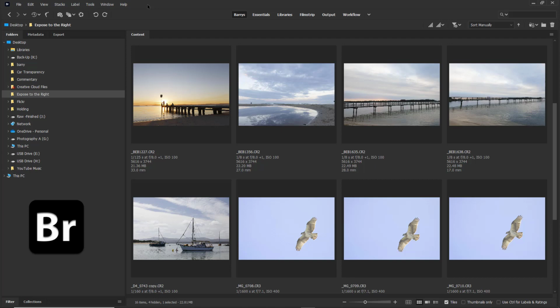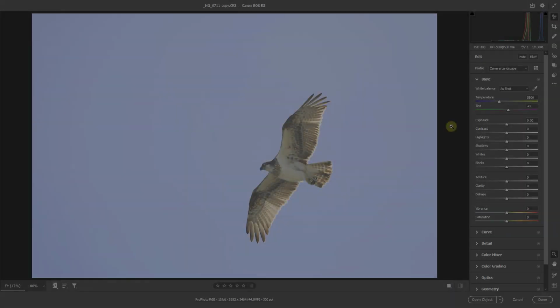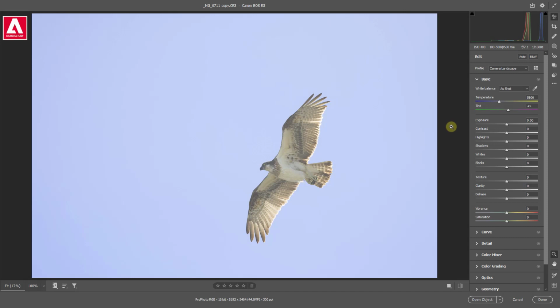Exposure to the right means exposing for the shadows in our image. It means squeezing as much light into the sensor as we possibly can, but without going so far that we lose vital highlights. So what advantage does this give us?